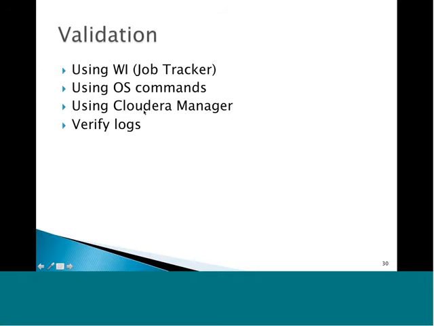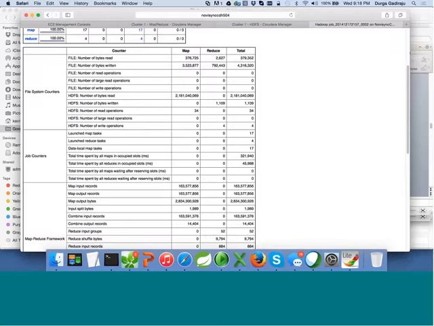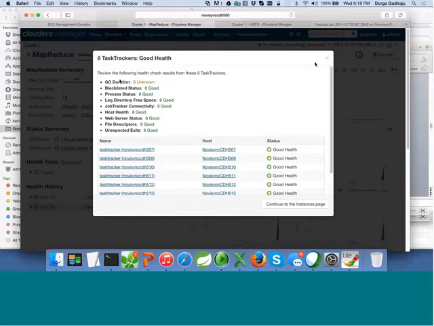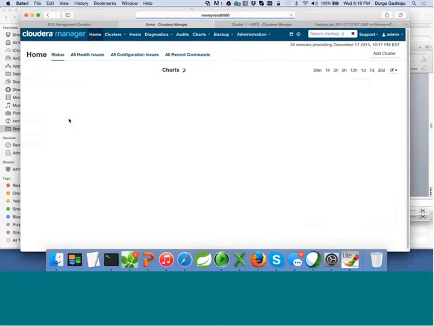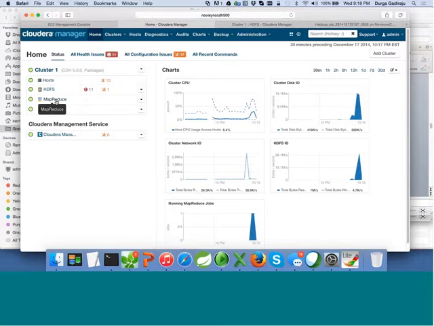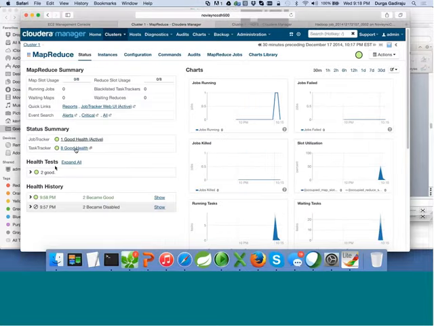Okay, and using Cloudera Manager, as I have shown you earlier, just go to Home and click on MapReduce, and it will give you all the information. You can use Cloudera Manager also to validate.